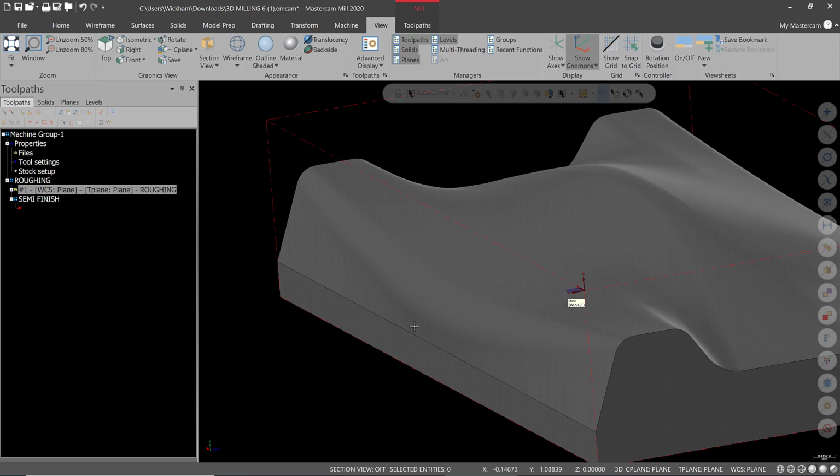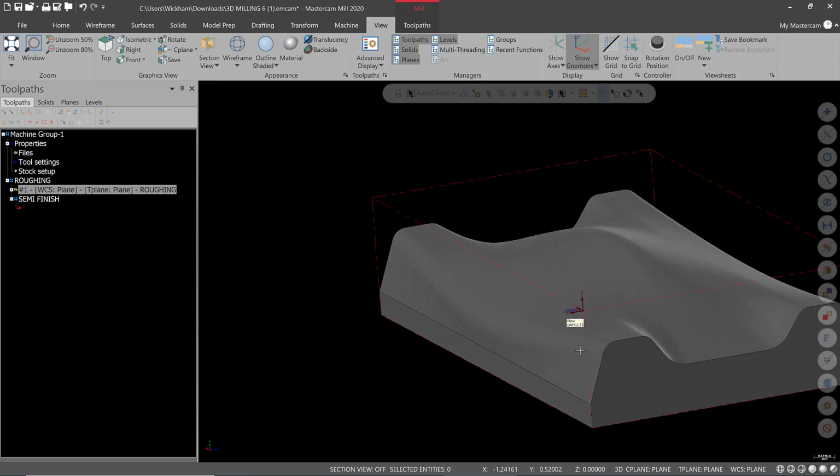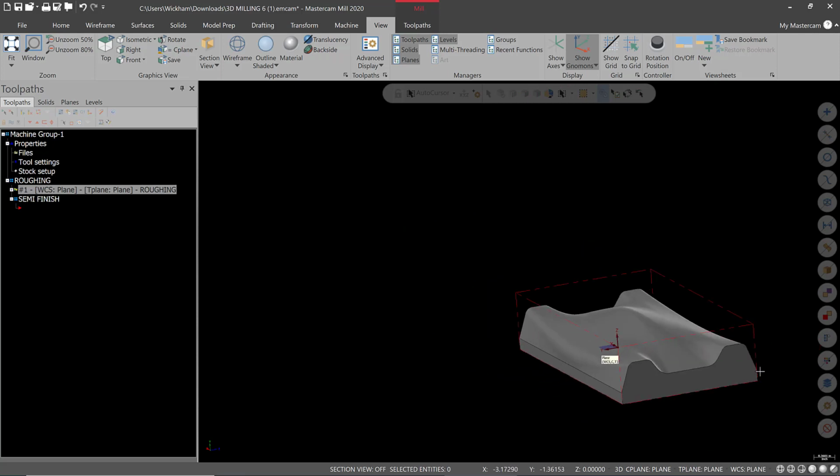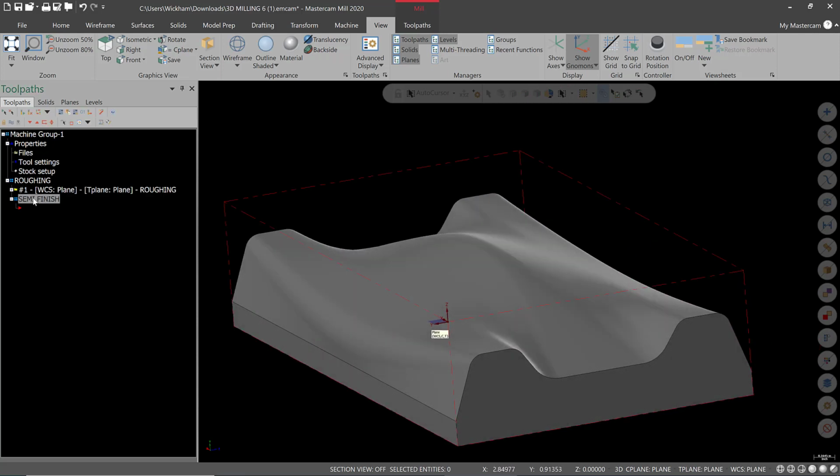Before finishing, you'll see it's going to leave a little red mark here. I'm not going to worry about it because, again, that is an area of the workpiece that's already been machined and established by the width of the workpiece. Okay, so that's what that is. So let's take a look at semi-finish.